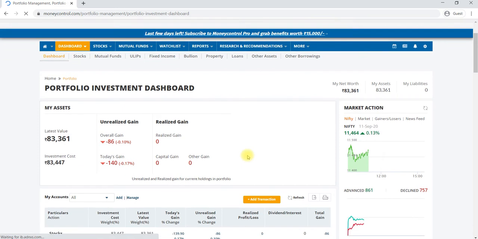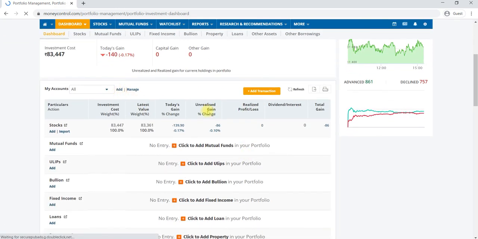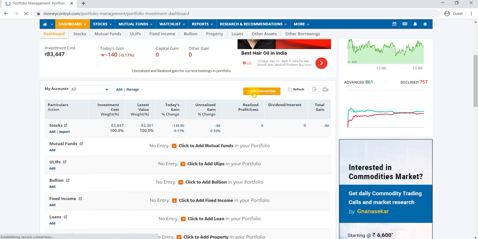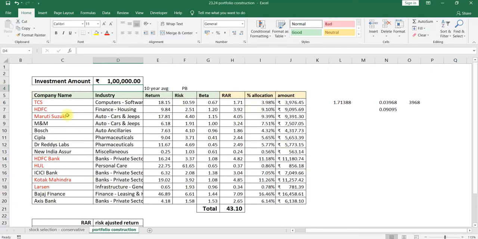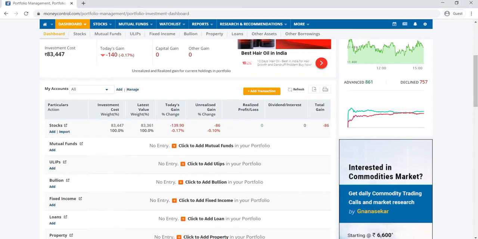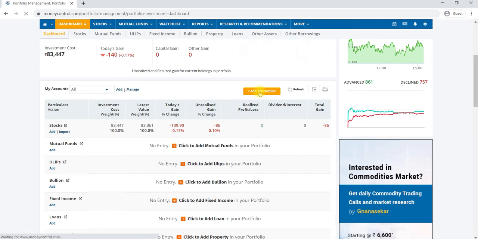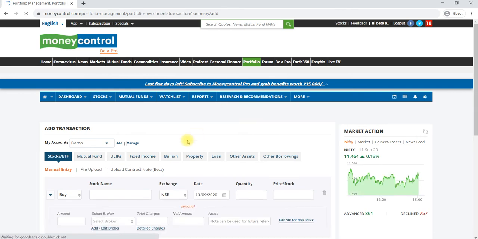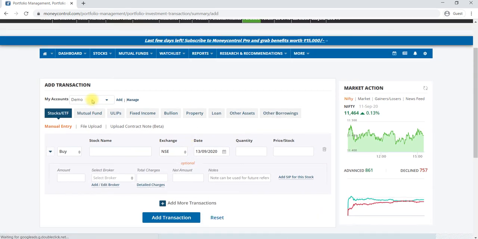Then scroll down here. After adding, add transactions is there. Add transaction is nothing but adding all the stocks with that particular amount. Click on that add transaction. Then we select which account it needs to be added to. So that particular account we have to select. I will select a demo account because I already constructed it and added 13 stocks among 15.